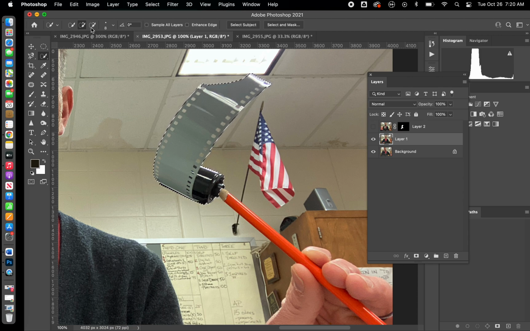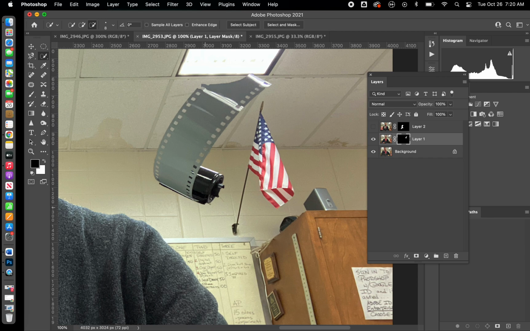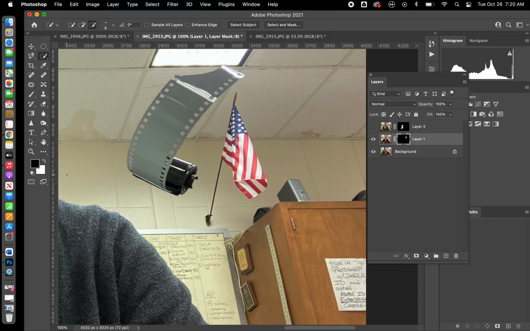I'm gonna minus out, I got a little bit of the pencil here, you can see. So I minused out of that. And now I want to go ahead and create my layer mask. Boom, all right? Now, here is something missing on my film cassette, all right?